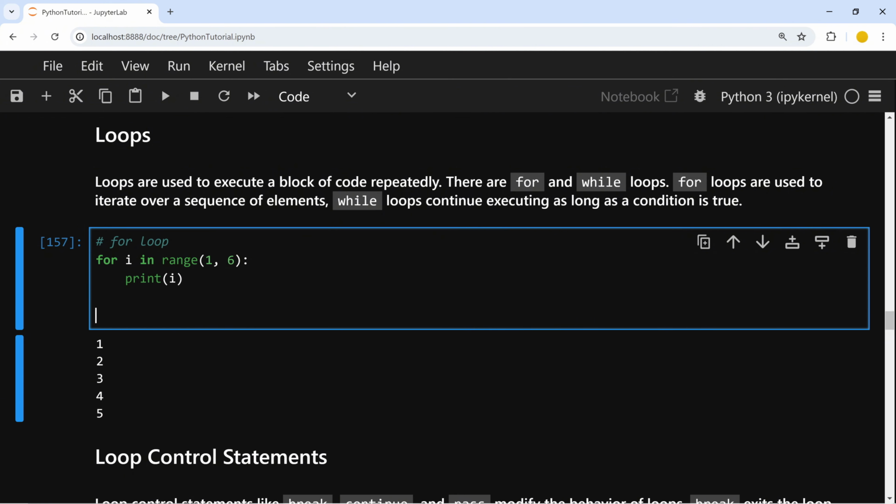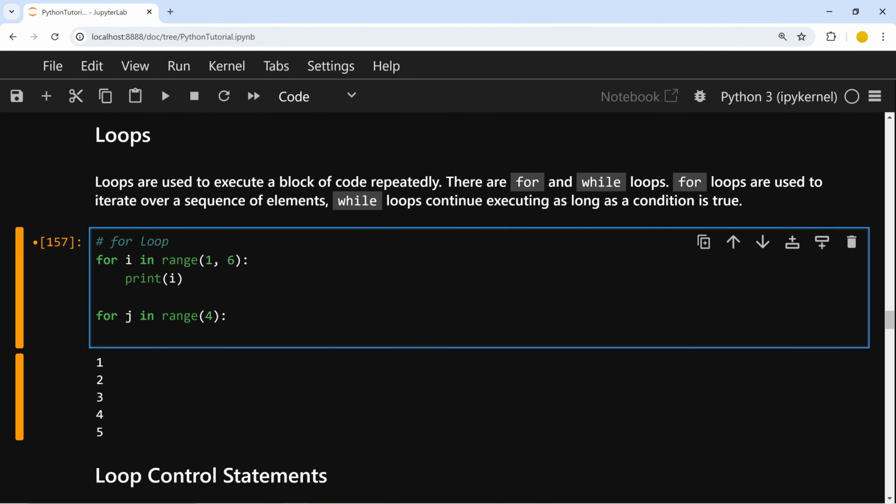Okay, let's see another example. After 5 is printed from here, the loop will be ended. So the limits are certain and we can continue from here. For let's say j this time, in range again, I write directly 4 in here. As I said, this is very similar to slicing. We didn't write anything at the beginning, so it's going to start from 0 this time and end at 3. But whatever you write in here, it's going to be the number of times this is going to loop through because it's going to start from 0.